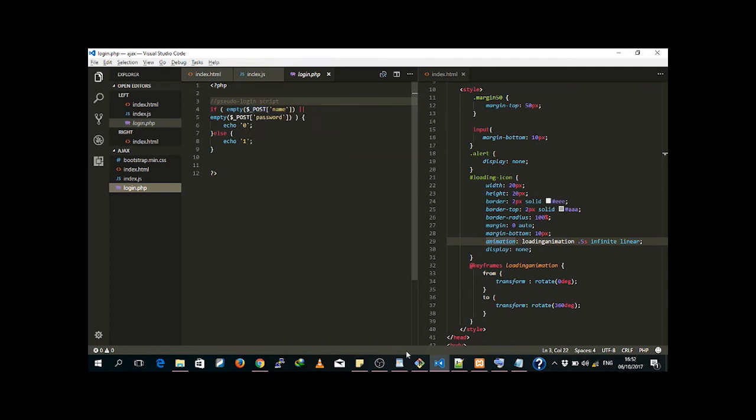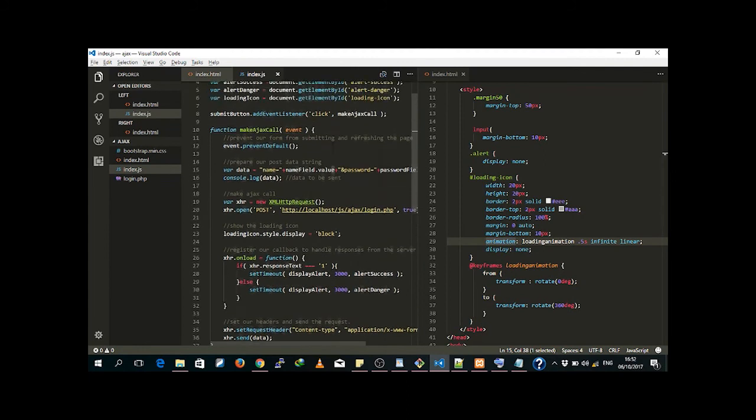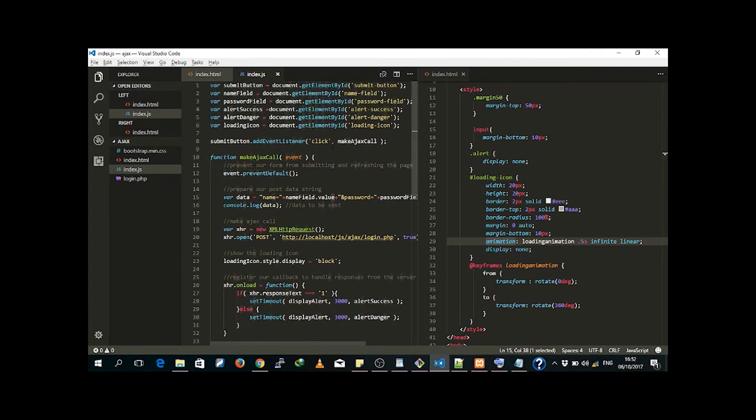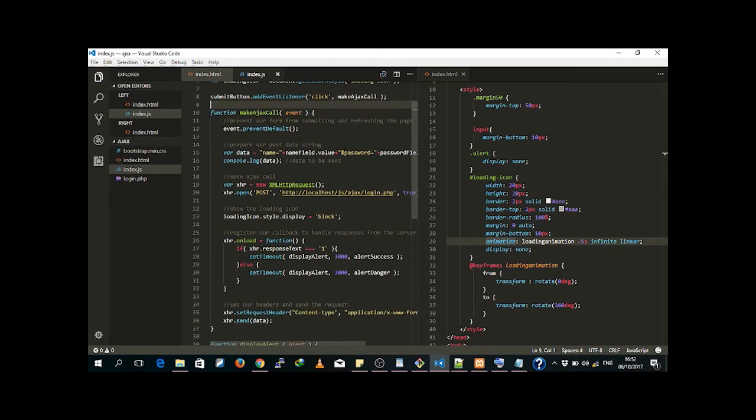Yeah. So AJAX is simply a method of loading stuff from the server asynchronously without refreshing the whole page, and it's really cool because it prevents us from having to deal with the overload of refreshing the whole page when we just want to get something new or we just want to get updates, and it's very cool.